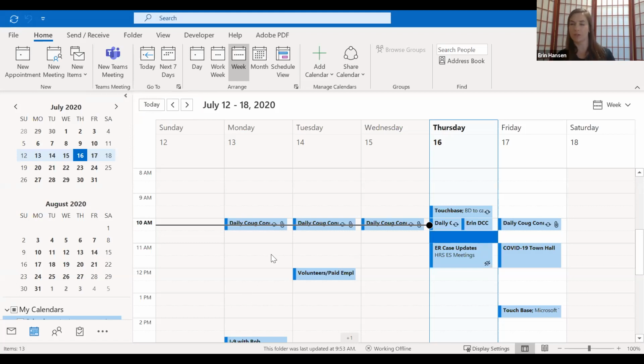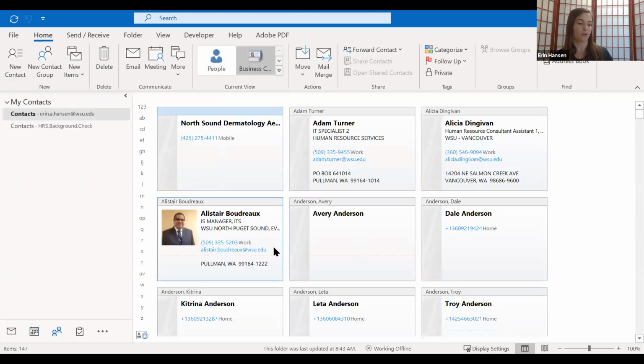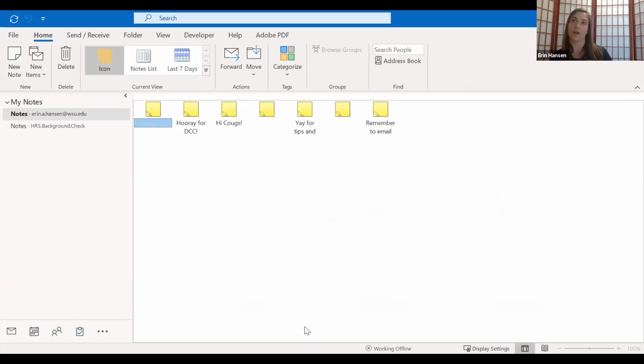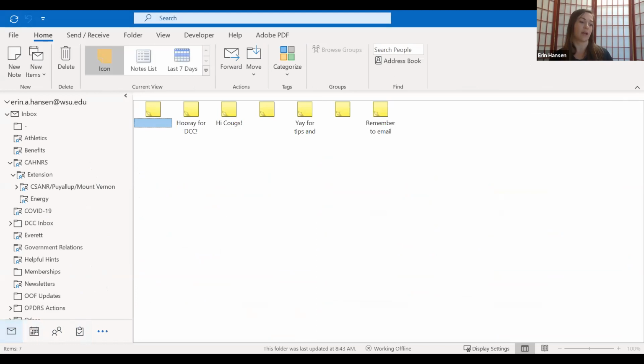So we've already talked about navigating between the calendar and the mail. If I say Control-3, that's going to take me to my contacts. 4 will take me to my tasks. 5 will take me to my notes. And 6 will take me to the folder list and the navigation pane.